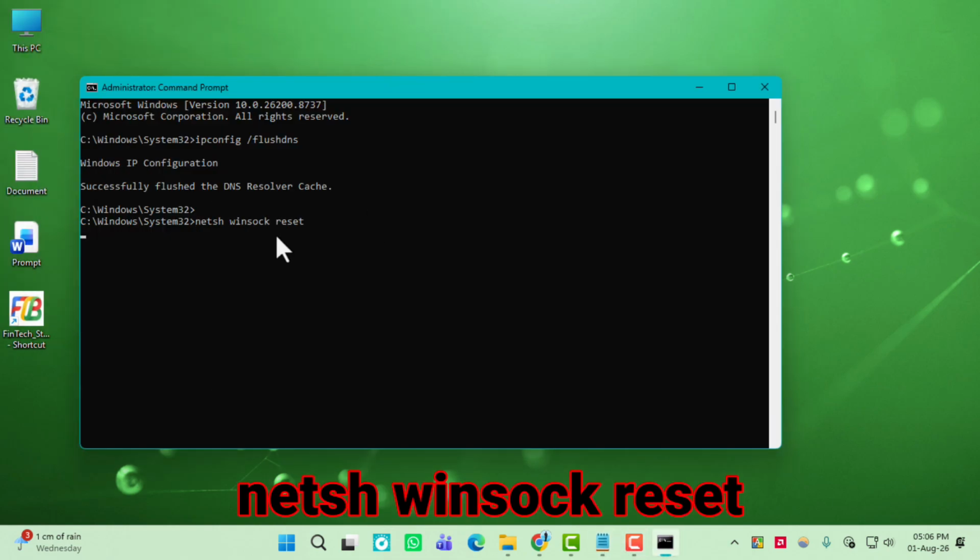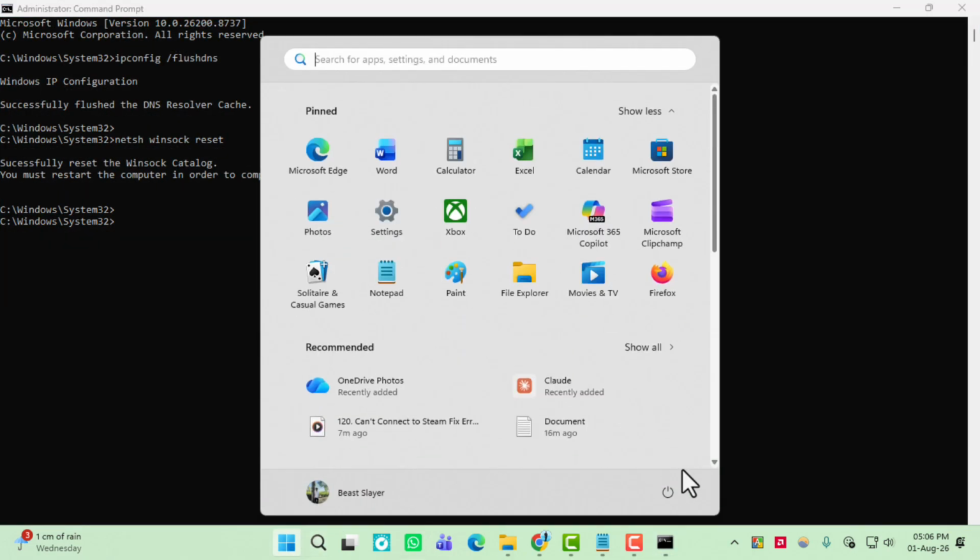Next, type netsh winsock reset and press Enter again. Now simply restart your computer. Hopefully your problem will be fixed.